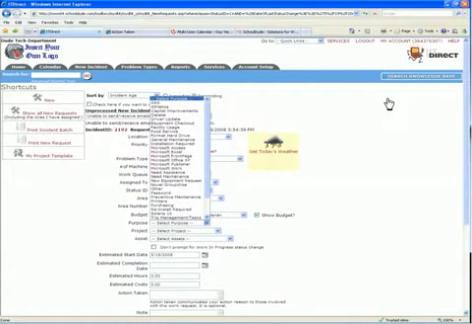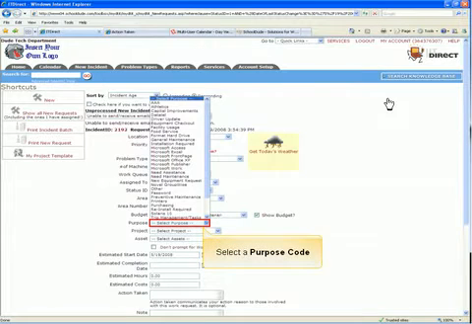You can easily track incidents by assigning a budget code, purpose code, project code, and an asset to the requested incident as seen here.